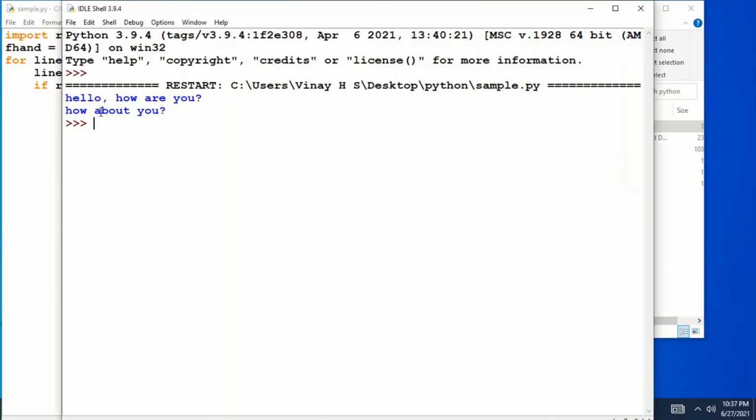the Python interpreter will print the first line, 'hello, how are you', and after the second iteration the interpreter will print 'how about you'. So here in the first line the pattern is matching. Our pattern word is 'how', and again in the next iteration the pattern is matching, the word is 'how'. So if the pattern is matching, the Python interpreter will print the entire line. So here, 'hello, how are you' and 'how about you'.